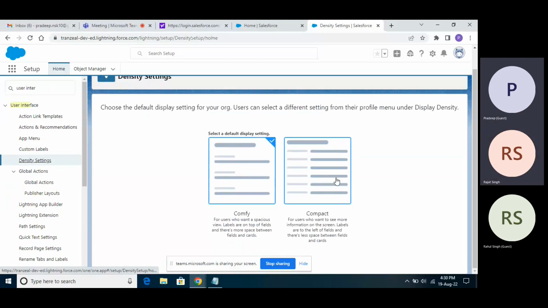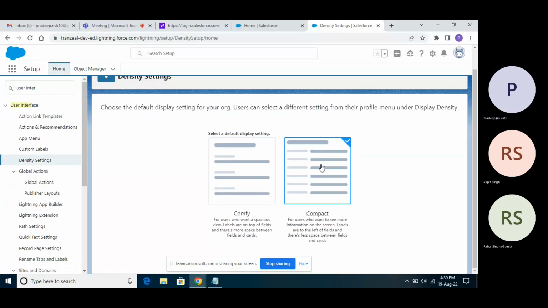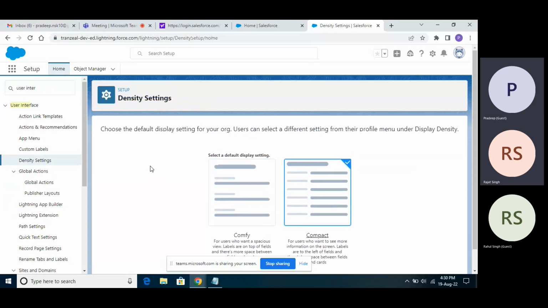So by default, you see it is Comfy view, but you can choose a Compact view, and this will be reflected to all your users across your applications, for all the records. All right.